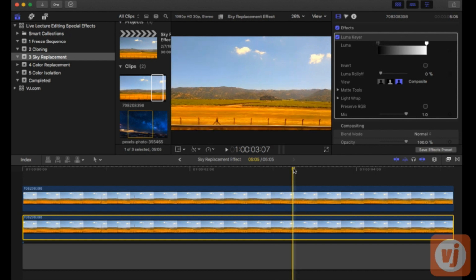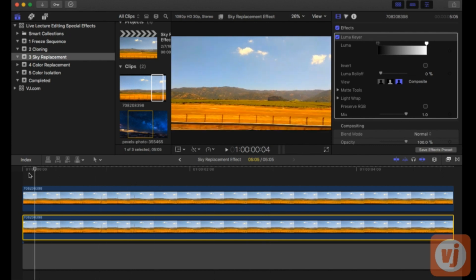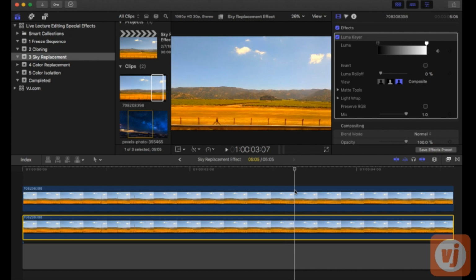Now I'm going to come down to my timeline and move my playhead to the first point where I want the sky to start pulling away. I'm going to move it to about there. And I want to add one keyframe, and I just click on it there. See, it turns yellow. Now I'm going to come back and move the playhead to where I want the effect to finish.